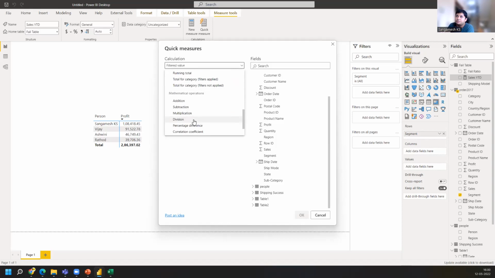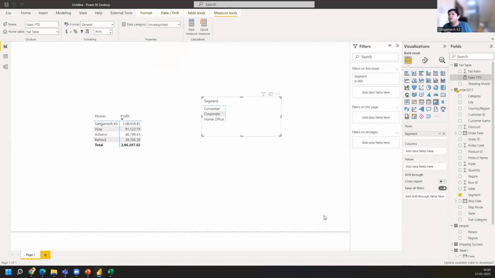Okay, totals. So all these things are actually possible in DAX. DAX is all about, so quick measure is all about creating DAX automatically without any human interface. Something like this. Hope you're able to get it.